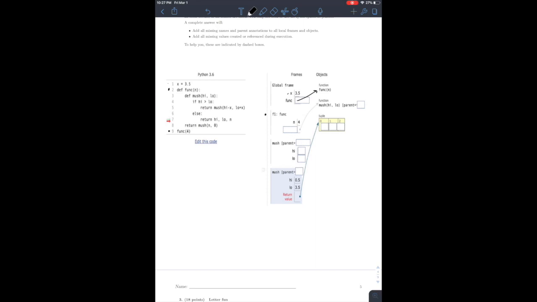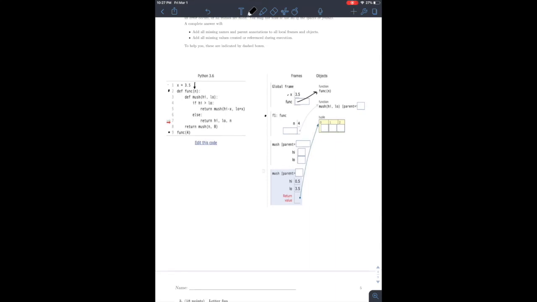So we open a new frame because we called func, and the first thing we do is assign its arguments. And it has one argument of n, and 4 gets passed in as n. So once we do that, we go to line 3, and we're defining a new function called mush. And as we can see here, this is also pointing to the function object mush, and this parent is frame 1 because we defined it in frame 1.